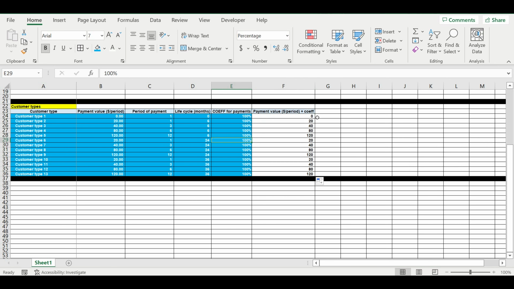So for example, if we want to decrease or increase some parameters in the cash flow statement, it will be easy to do that. Then we will also have to switch on and off different customer types.